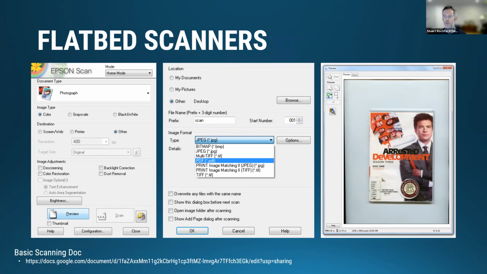So yeah, that's basic scanning. I do recommend checking out the document link at the bottom if you're interested in just getting up and running on some scanning. It's pretty basic, but it'll get you going. It's good for using, good for training as well. So you can check that out.